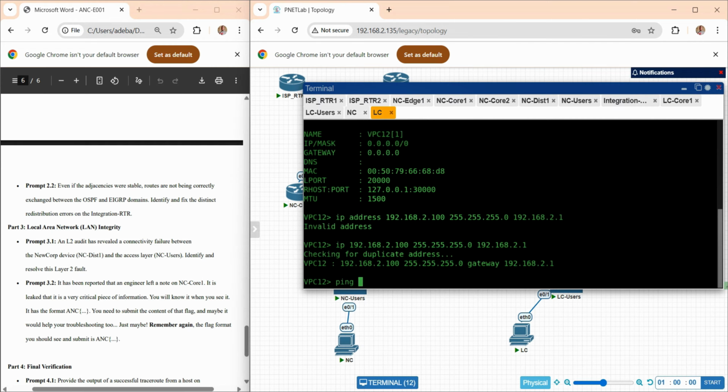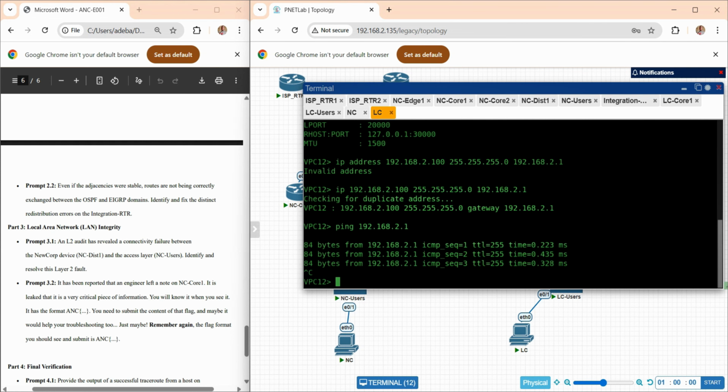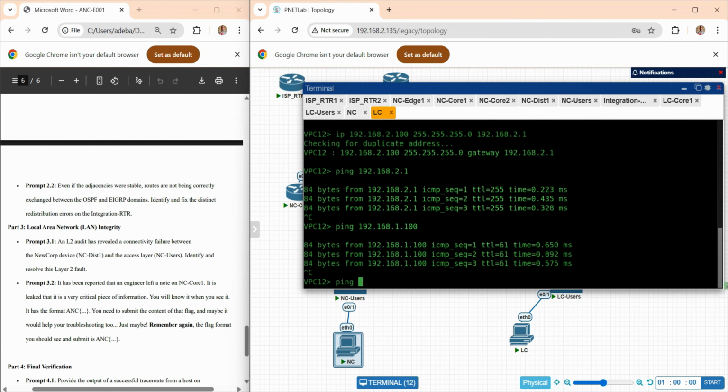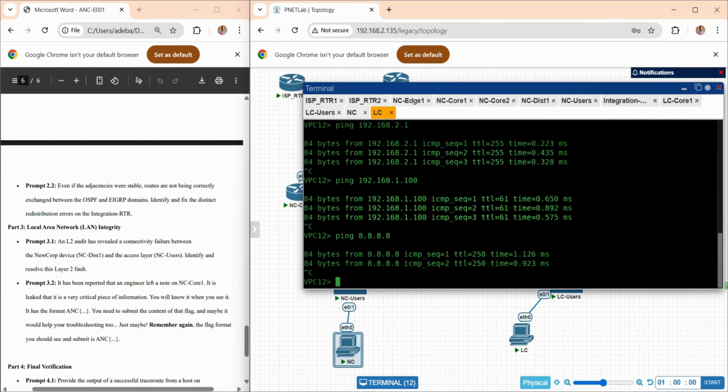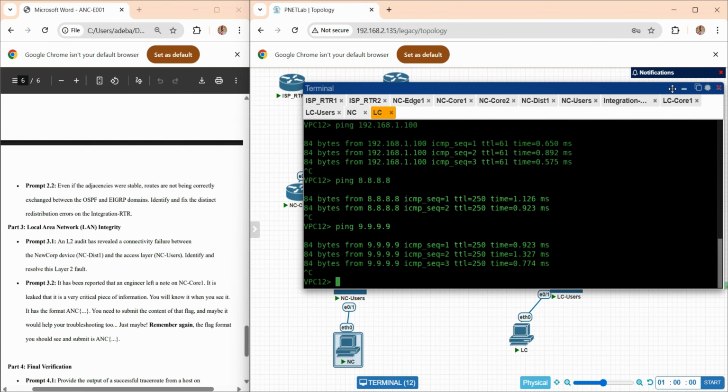Okay, let's see if we can reach the gateway. 2.1, right? We can reach the gateway, so everything is fine. Let's see if we can reach the other PC, this PC down here. Okay. Beautiful, right? So let's see if we can reach the internet. So we can reach the first internet. Let's check the second one. Beautiful. So everything is fine.